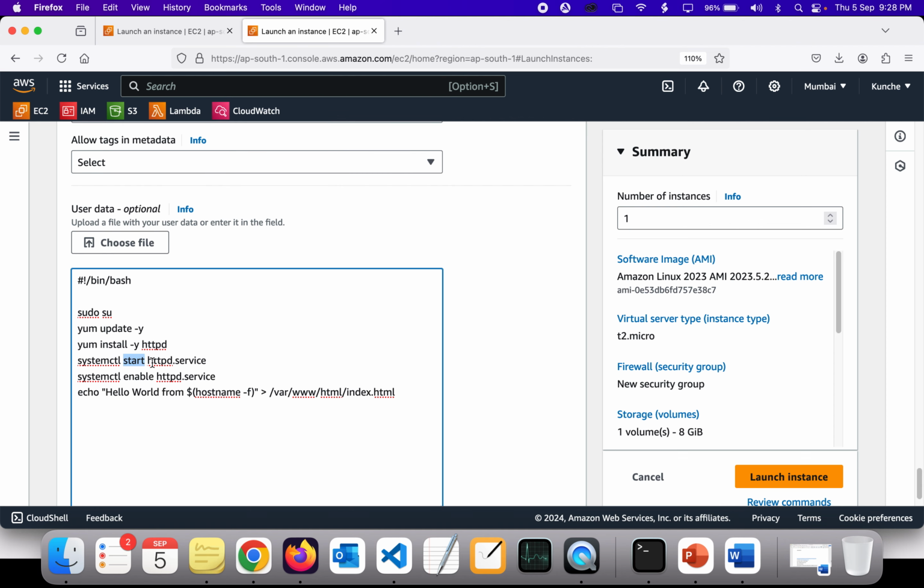And systemctl start httpd.service. I'm going to start the service. And what is systemctl enable httpd.service? This is a very important Linux command. Whenever the system is started, the httpd service is started, but if the system is restarted, then that service will not be started again.